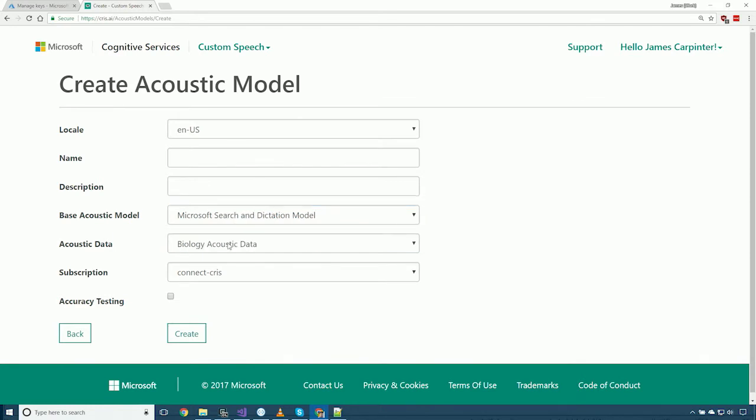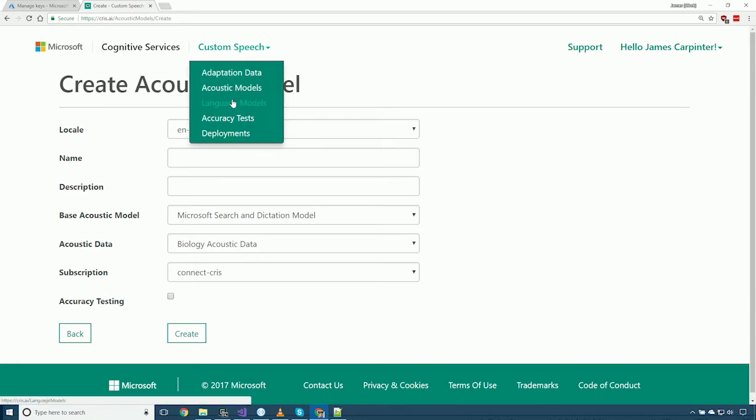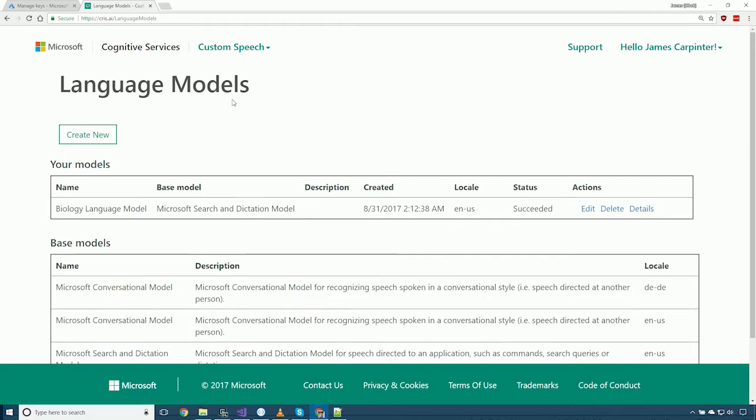So we can select that, we can select our data set, we can give it a name, and we can even enable accuracy testing right here. We'll actually talk about that separately in just a moment. Creating an acoustic model, even with a small data set, will actually take a couple of minutes. So we're going to avoid doing that right here live, so we can make sure we finish roughly on time, and instead, jump forward to the language model.